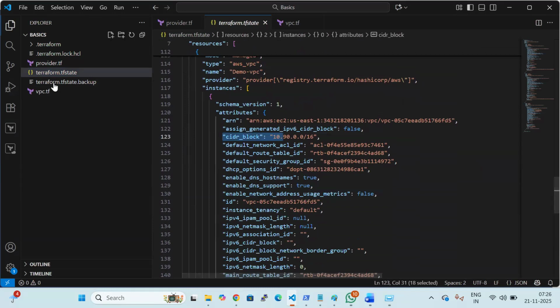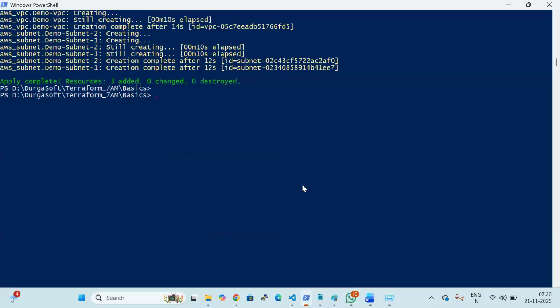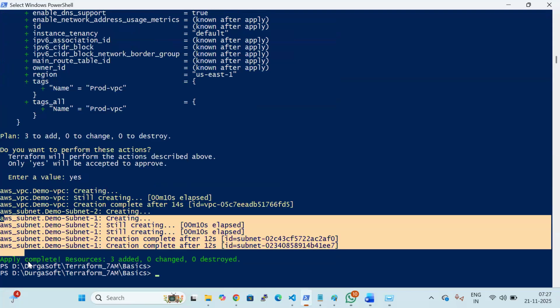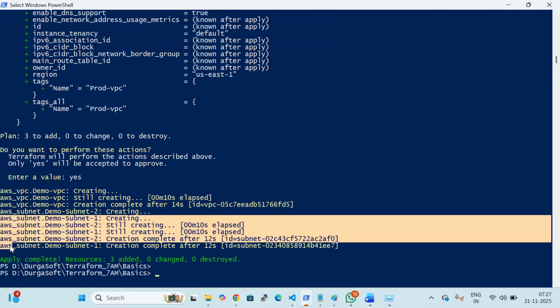Once the VPC is created, then what is happening? It is creating subnet 1 and subnet 2. One thing you have to understand here is we have the internal dependency. What is the internal dependency? Until the VPC is created, the subnets are not going to be created. Why? Because a subnet should be created inside the VPC. So this is called internal dependency. A specific resource is depending on another resource's creation. That is called dependency.